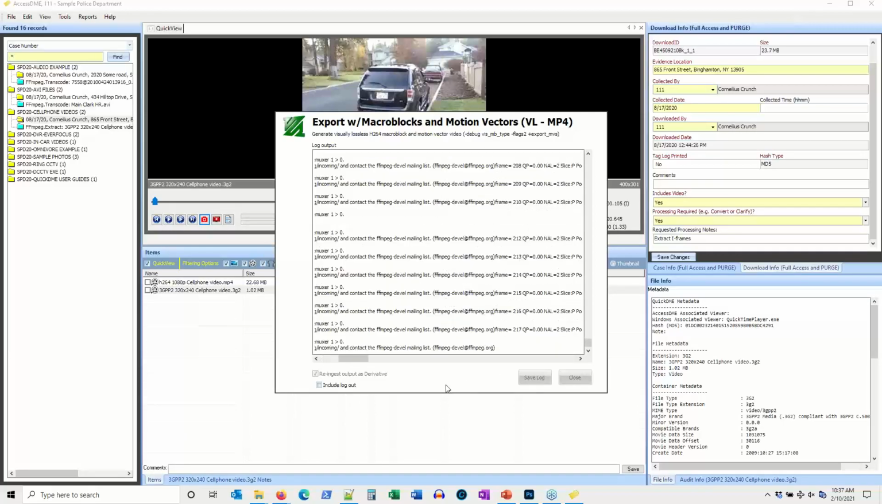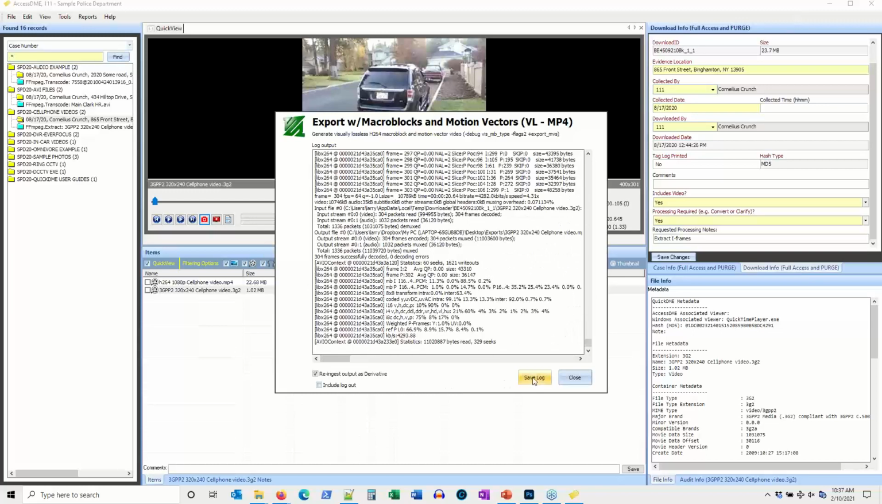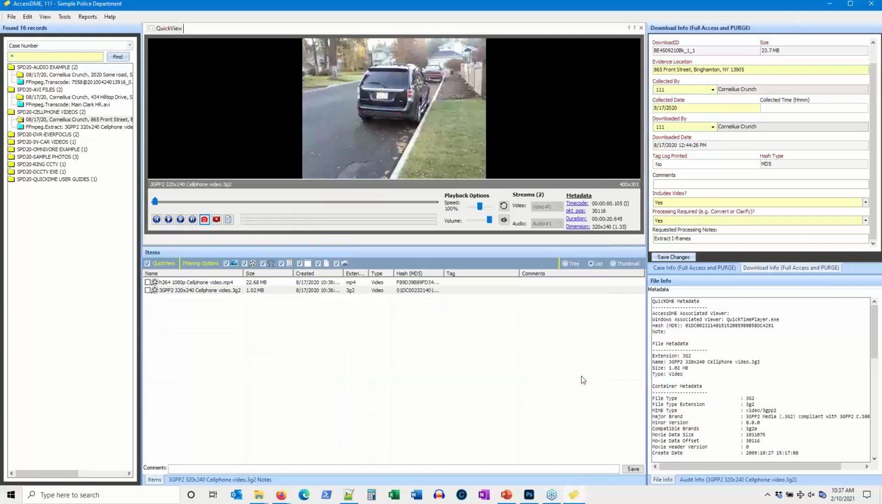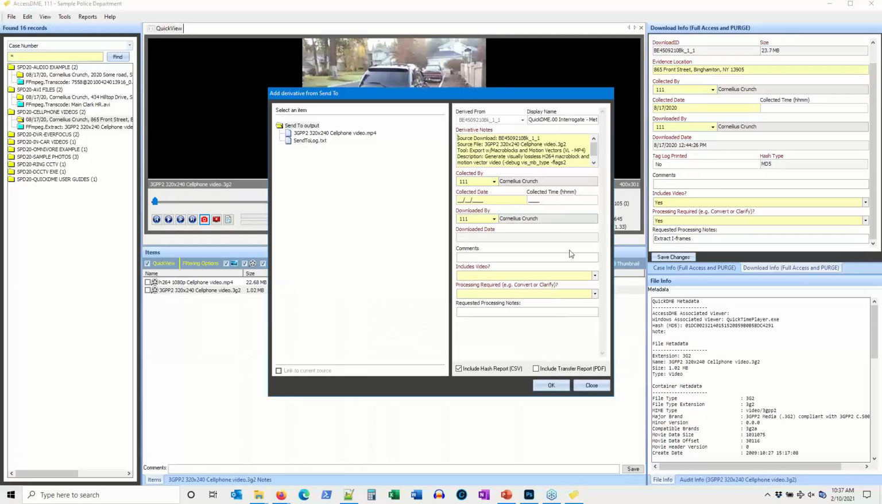It's going to process that file, and once it's done, it comes up and says, I can save log. You'll also notice re-ingest output as derivative. Include the log. Yeah, let's do that. And I can, at this point, simply click close, and it's going to automatically re-ingest what it just created as a derivative to the original. So it's associated it to that original download folder, created that record, stored a bunch of information about what was done, visually lossless macro block, here's the commands used, etc.